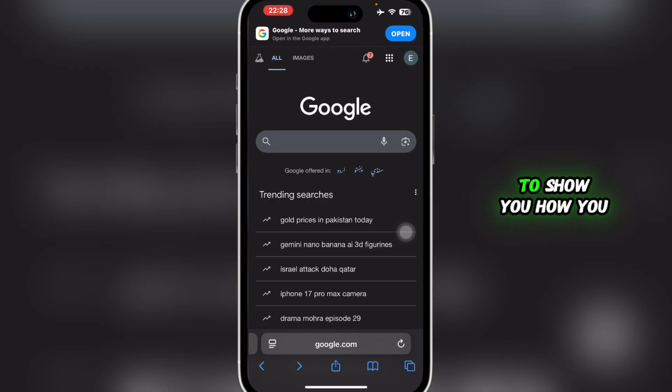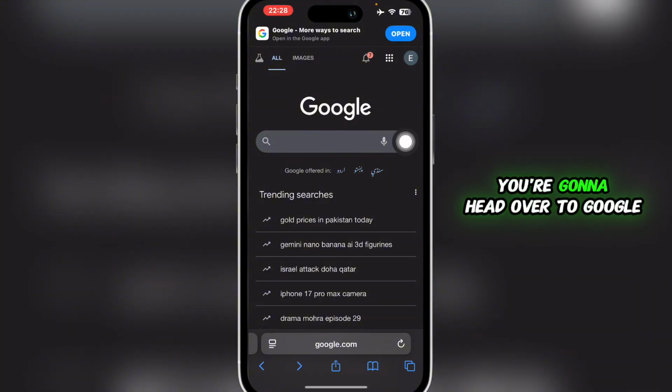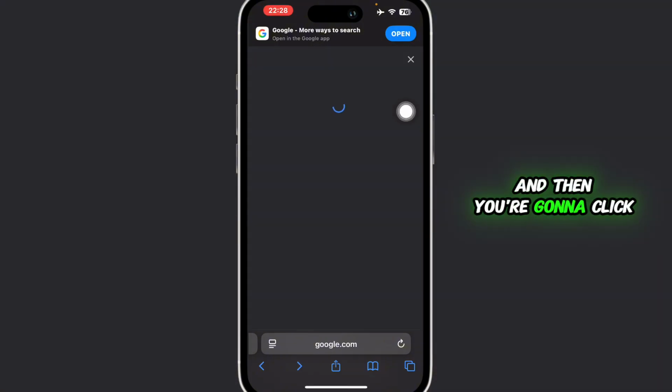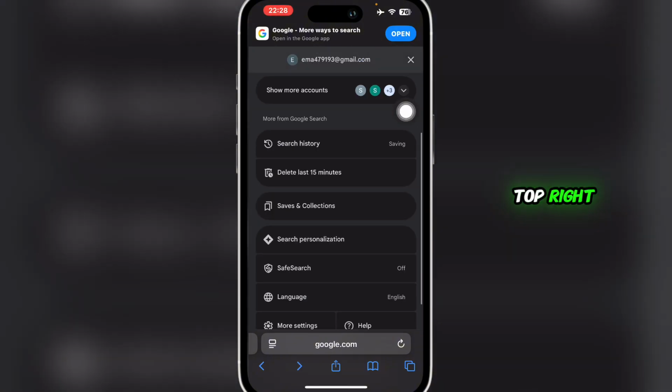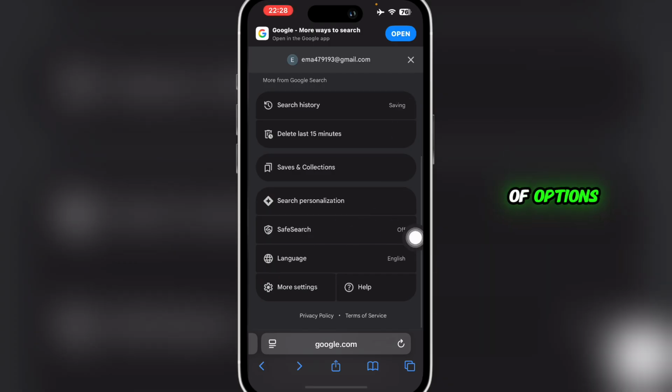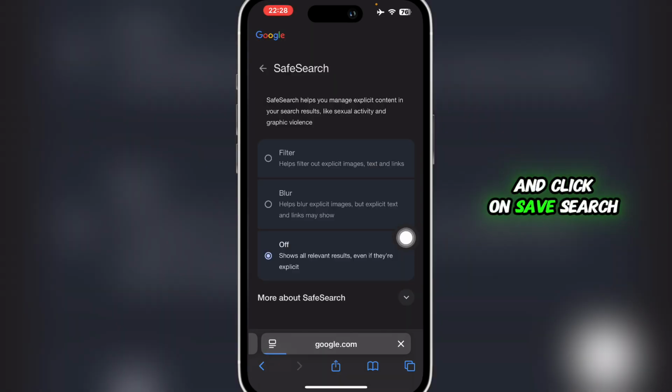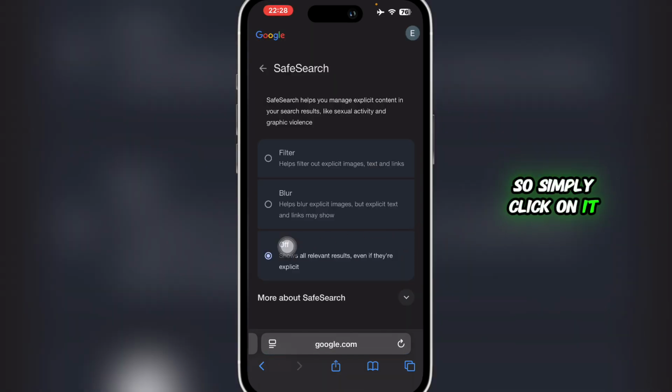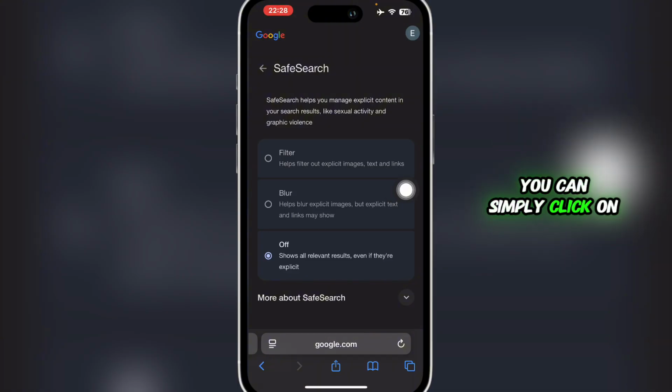In this video, I'm going to show you how we can fix if your Google SafeSearch will not turn off. So let's get started. First of all, you're going to head over to google.com and then you're going to click on your profile at the top right. Once you do so, you'll be able to see a couple of options. So you're going to scroll down and click on SafeSearch. So simply click on it, and if you wish to turn it off, you can simply click on off and it will show all relevant results, even if they're explicit.